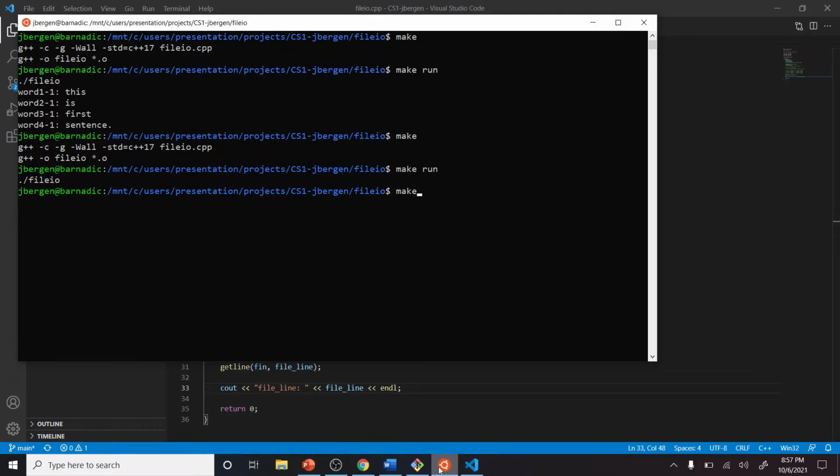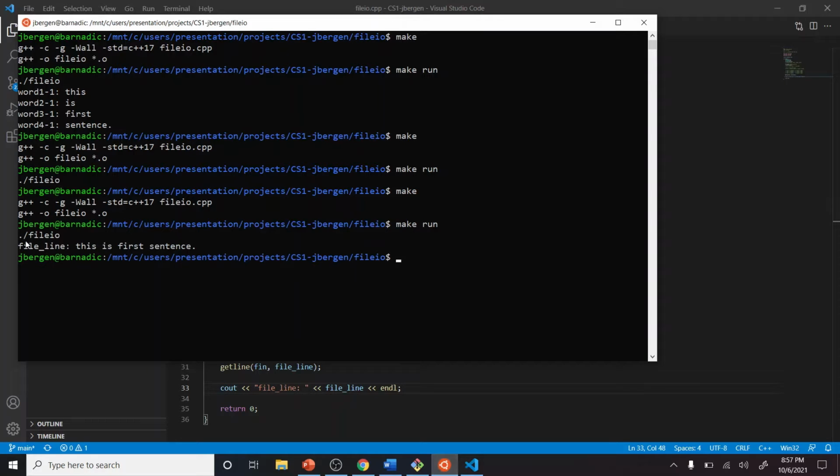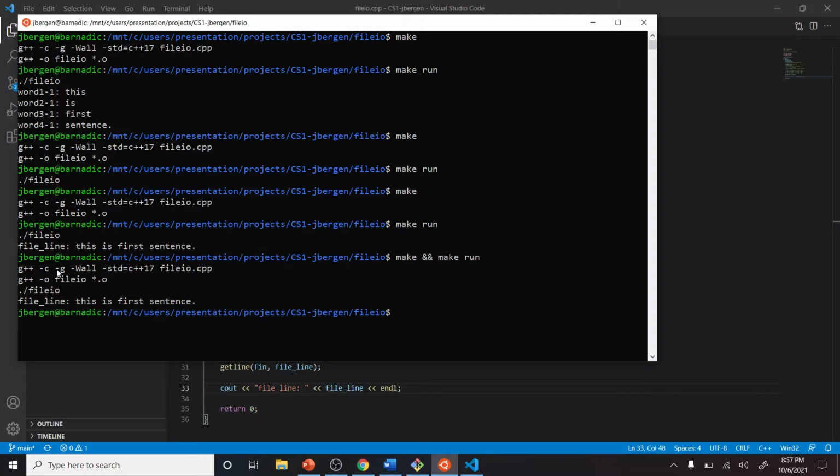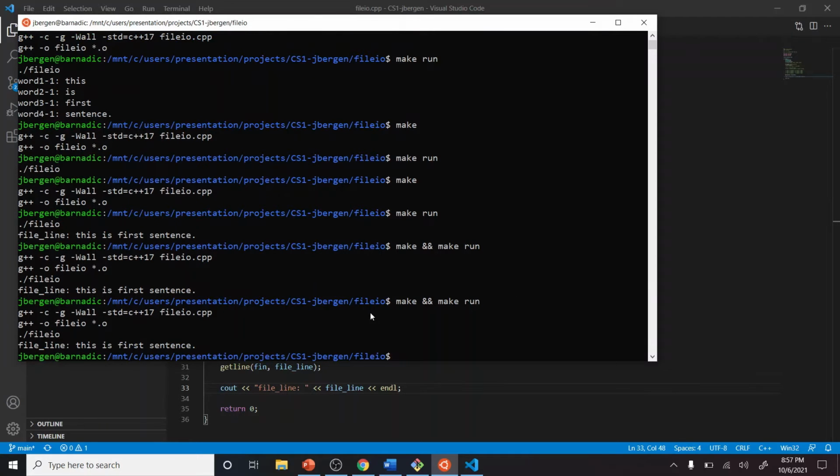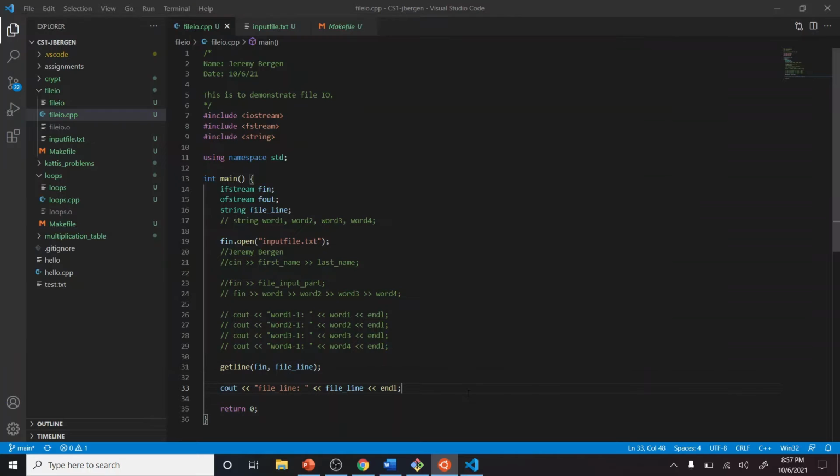All right, so make run. File line. This is first sentence. Incidentally, I'm going to just do this, make && run. So then it will compile and then run all in one command. So I just have to hit up arrow once and it will do all of that. So that's just make and the double ampersand, that's a bashism. So this is grabbing the first sentence.